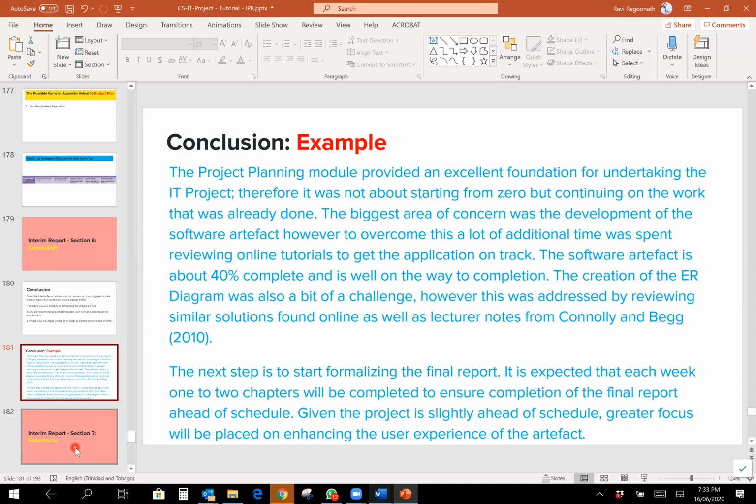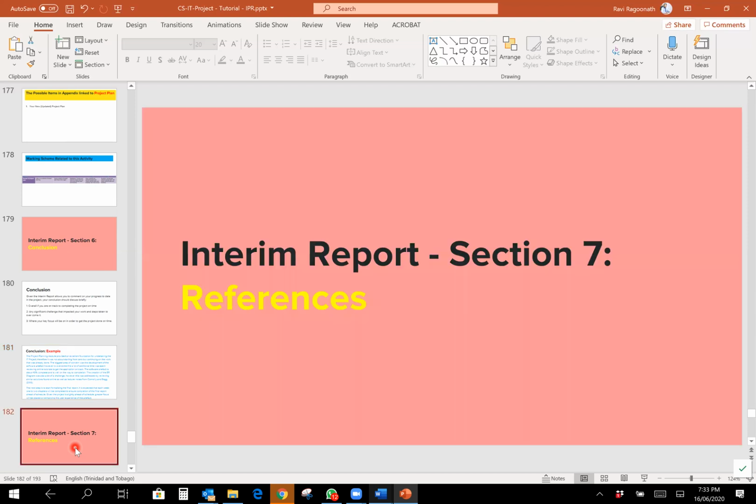is next. So the next step is to formalize the final report. It is expected that each week, 1 to 2 chapters will be completed to ensure completion of the final report ahead of schedule. Given the project is slightly ahead of schedule for now, greater emphasis or focus will be placed on enhancing the user experience of the artifact. And that is the end of your report.